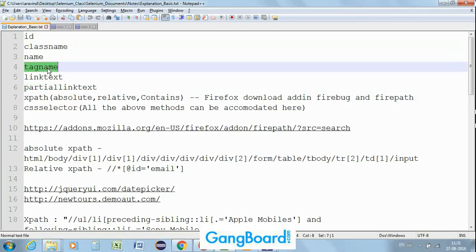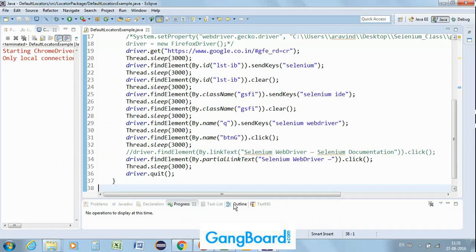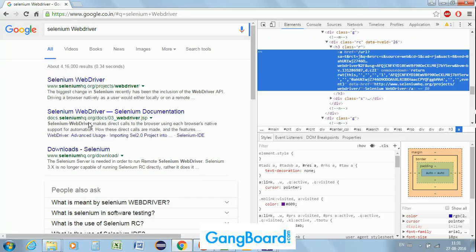Let us check what a tag name is. From the name, you can identify that it is going to identify elements based upon your tag names. So let us go by the flow. Assume the scenario where I've clicked on the Selenium WebDriver icon. So it has navigated to this particular path.